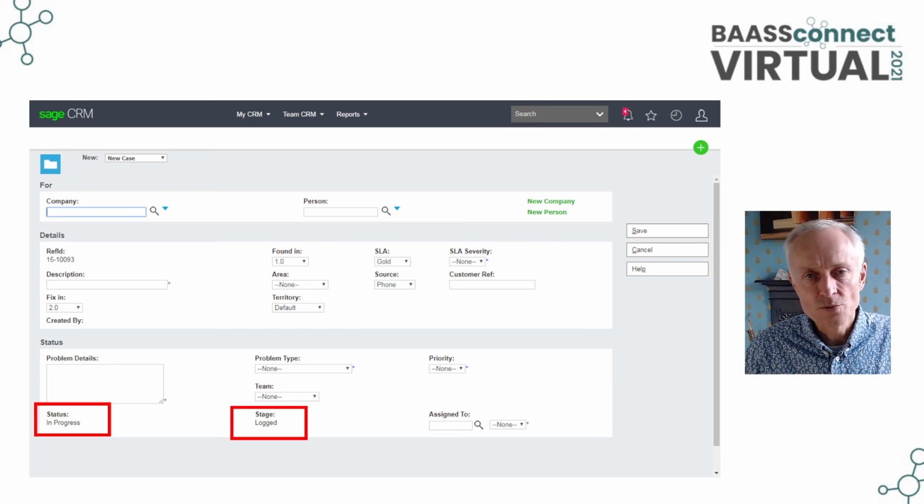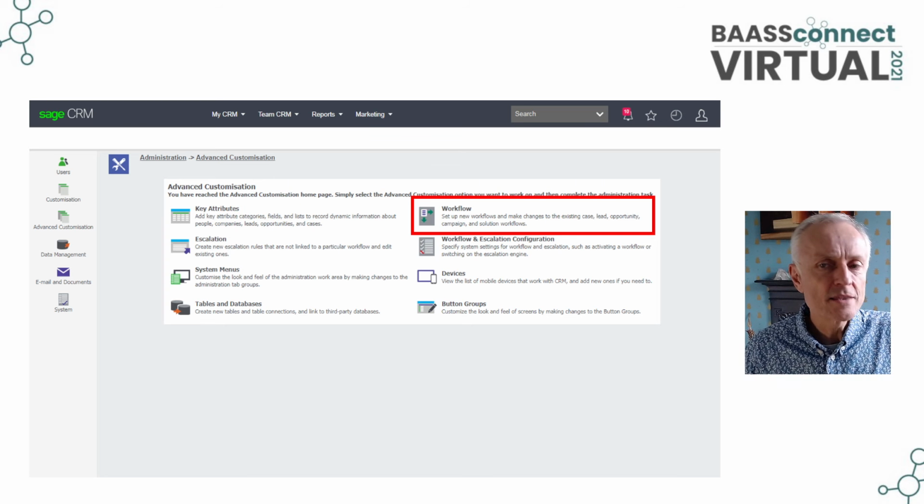And these are the business rules that have been designed for this particular user. You set these up in this area called workflow. Now, there's a lot more you can read about on help.sagecrm, on community.sagecrm, and of course, BAASS can talk to you as well. So this is very much a quick overview of how you might do this.